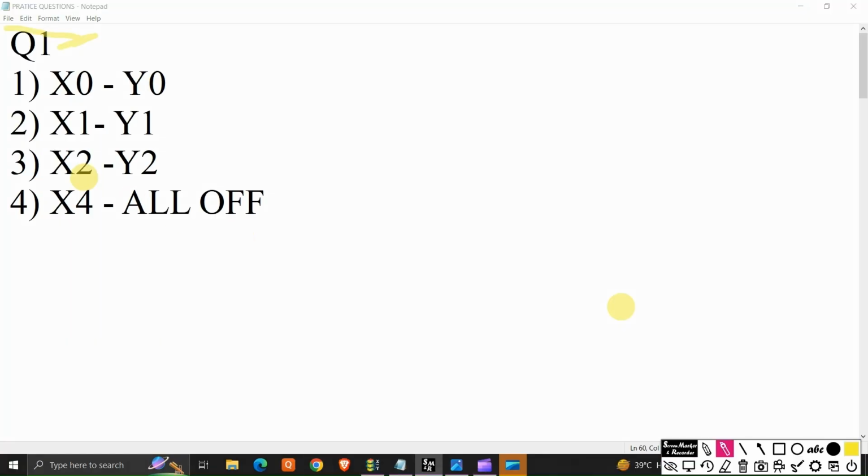So as you can see, we do have one input, second input, third input, and fourth input. If you press the first input, y0 will be on. If you press second input, y1 will be on. If you press third input, y2 will be on. If you press the fourth input, all other outputs will be off. We'll make this.